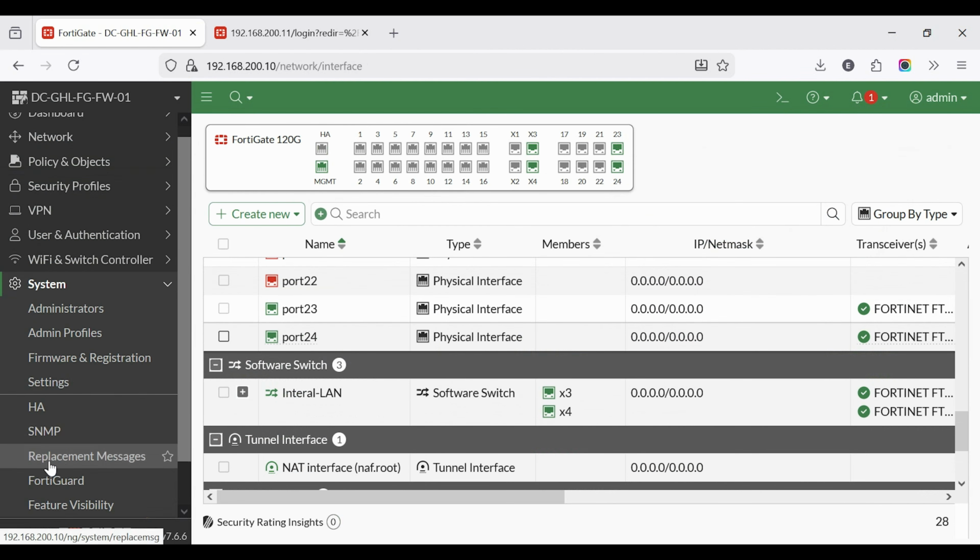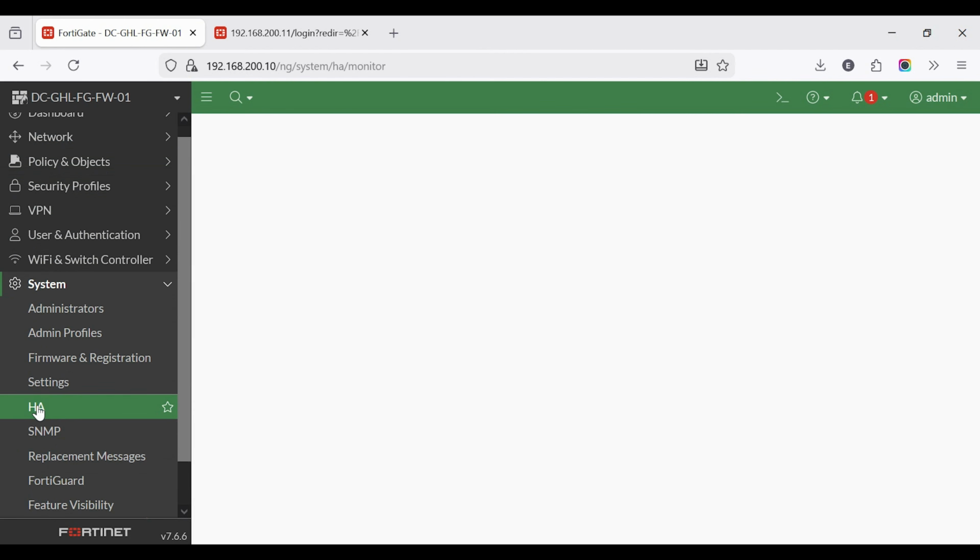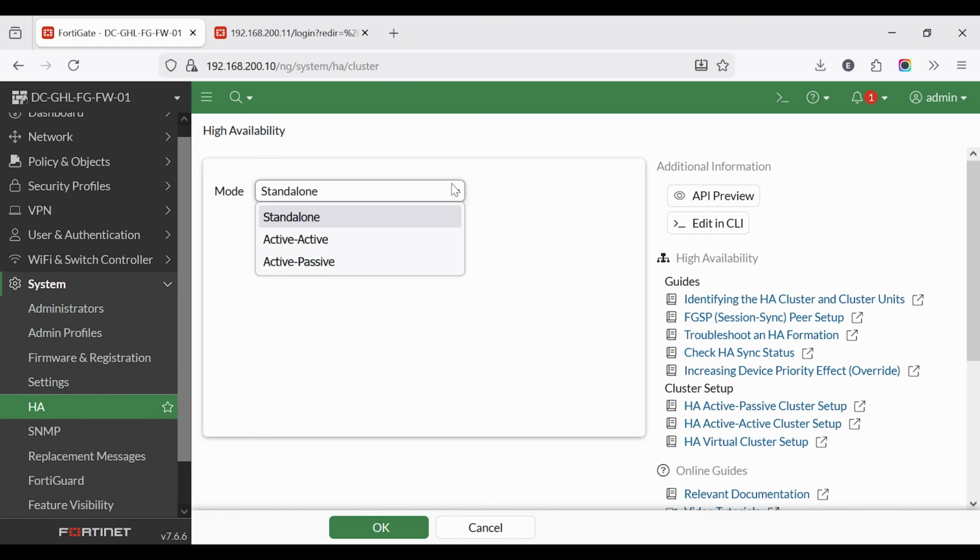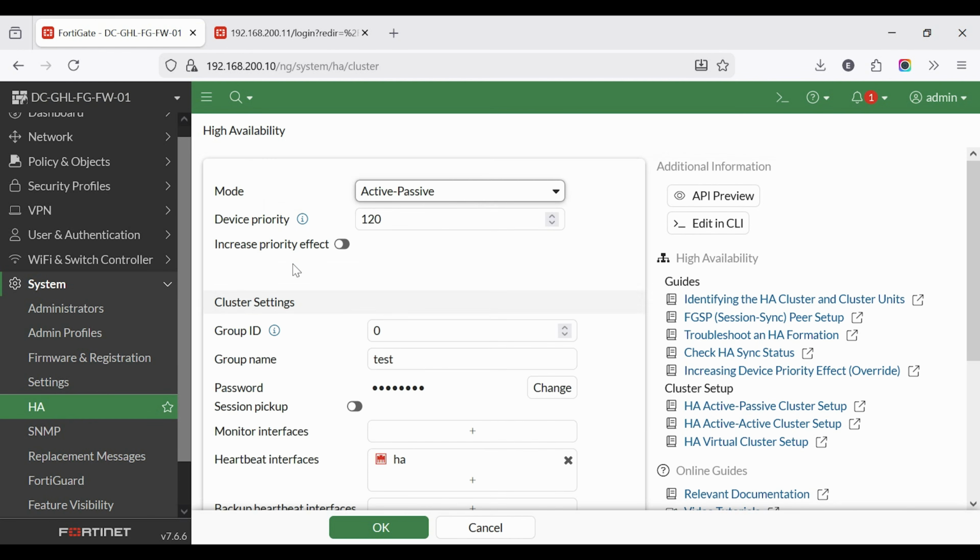Go to System, then HA. In this lab, the active passive mode, by far the most commonly deployed FortiGate High Availability model in real-world environments, is configured. In an active passive cluster, only one FortiGate operates in the primary, active, role and processes all traffic, while the other unit remains in the secondary, passive, role.